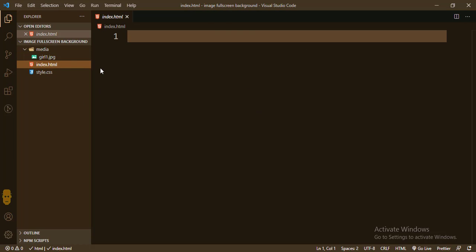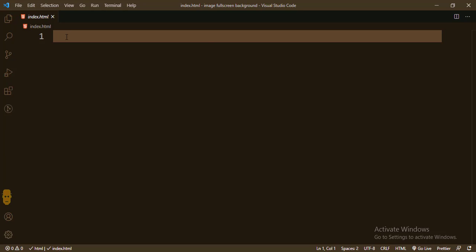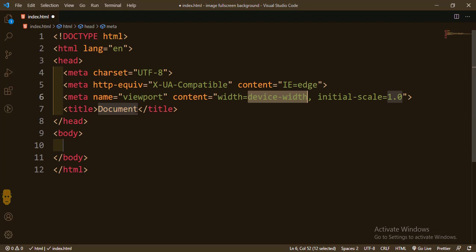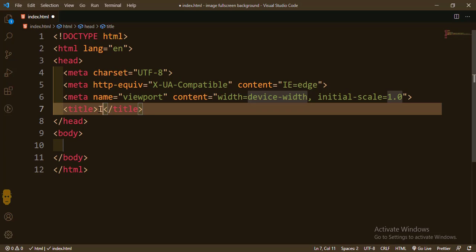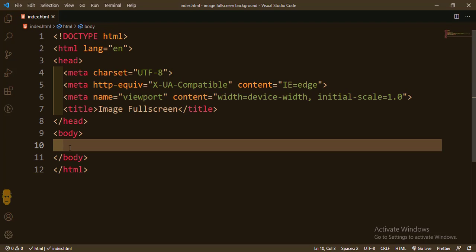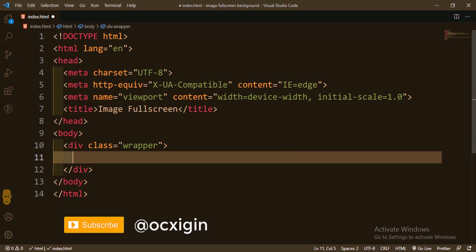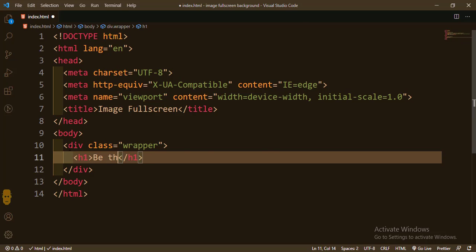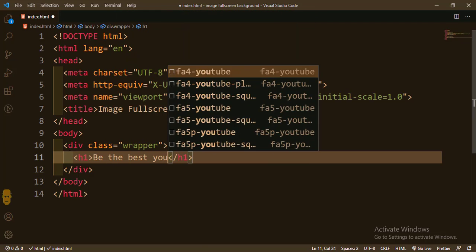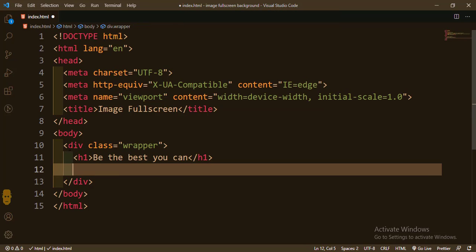I'm going to click HTML, toggle this, and generate a boilerplate. I'm going to call this full image full screen. The next thing I'm going to do is create a div of wrapper. Then I'm going to create an h1, and I'm going to put something like "Be the best you can be." Under this I'm going to create a paragraph.